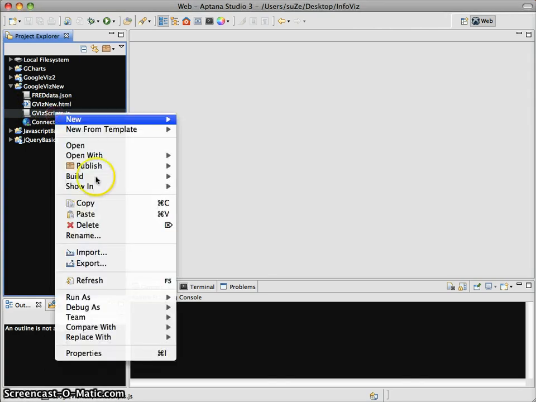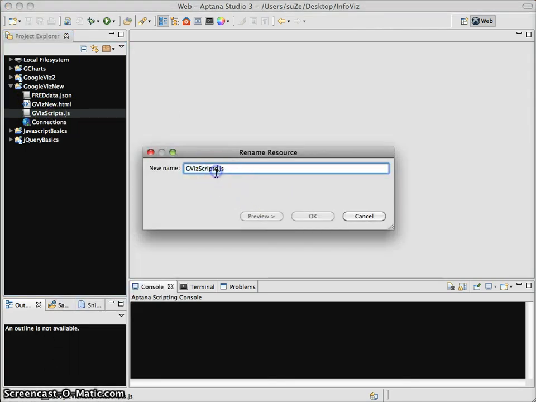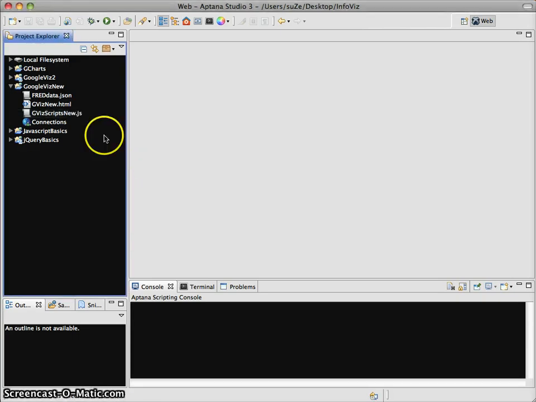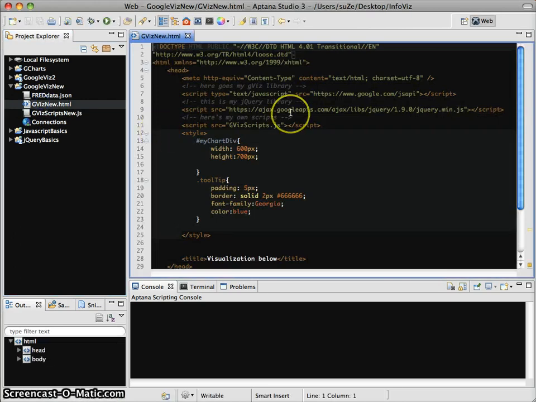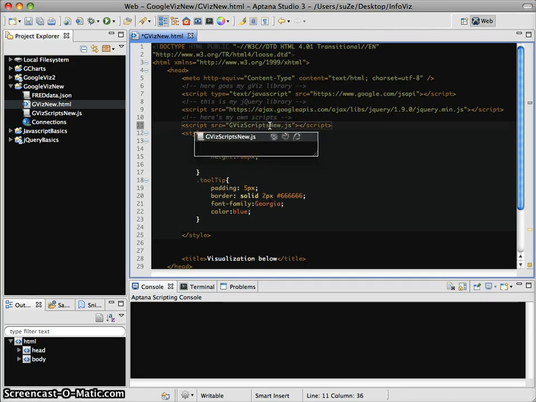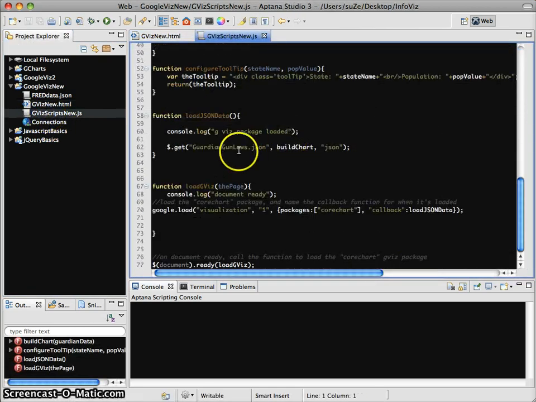Now, let's also rename this. Of course, once I rename these things, I need to do a little bit of remediation. This file is fine because I'm pulling in all of the same stuff, my various APIs and things. But of course, I'm not pulling in GVIZ scripts anymore. I'm pulling in GVIZ scripts new. I don't actually have a separate CSS file at this point. I really should, but we'll gloss over that for the moment. And of course, inside that scripts file, I want to make sure that I'm loading now the appropriate JSON. So I no longer have Guardian gun laws, I now have Fred data.